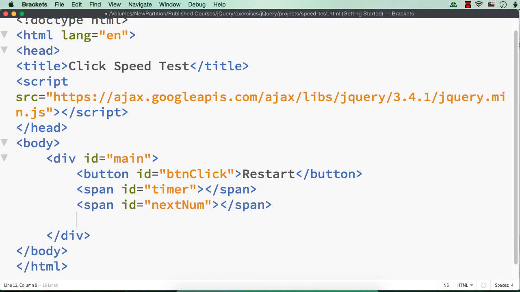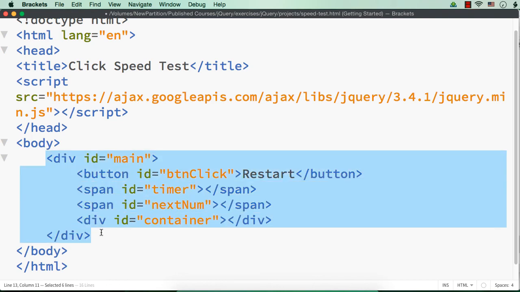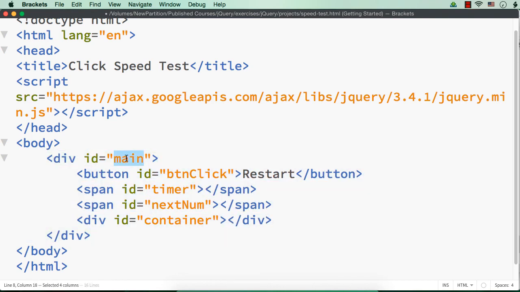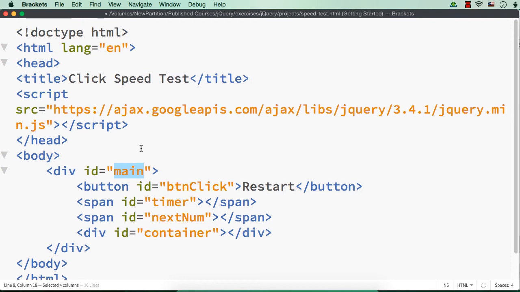Then let me have a div element with ID container, within which we will add the 25 squares, that is showing the numbers from 1 to 50. So we are going to show from 1 to 25 at a time, and after that we will display from 26 to 50. Okay. So we have the main elements, that is within the main div element with ID main.